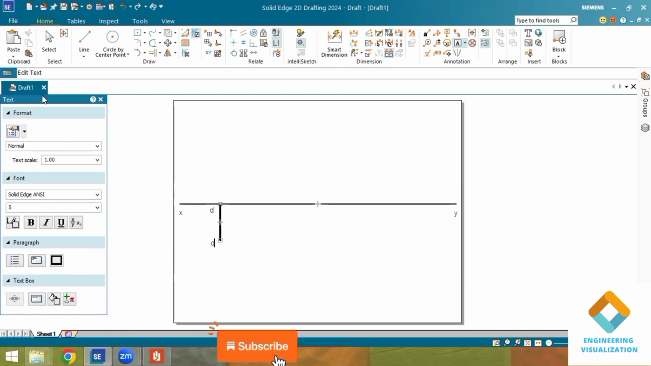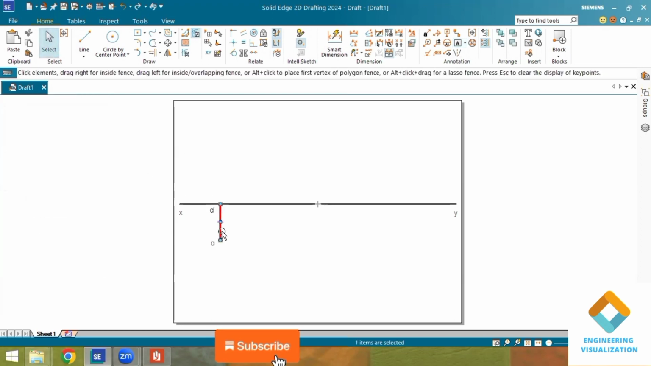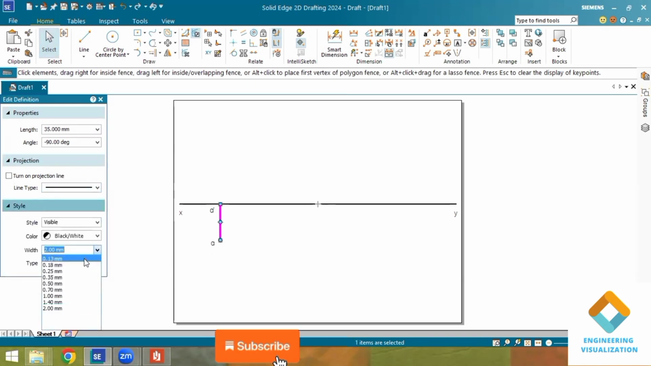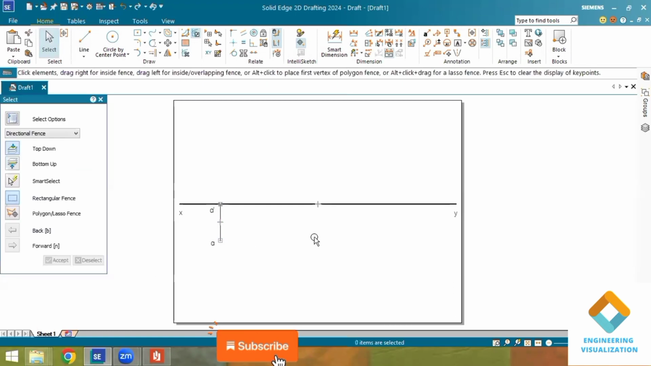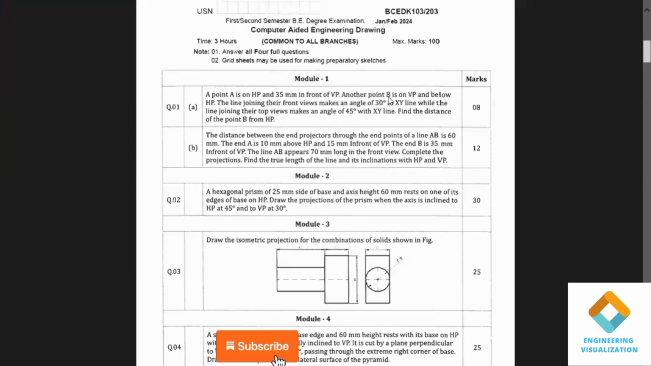Now after that, see the question, you can change the thickness here. This is the new version of the software, that's why I'm taking a little bit of time, because the commands are of a different type. If you want this software I can share it. For the top view of A, it is drawn 35 mm, and then there is another point.